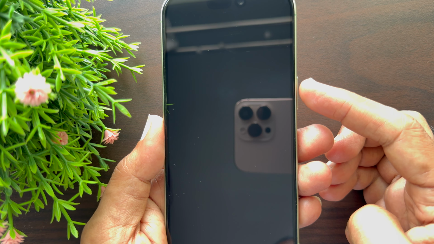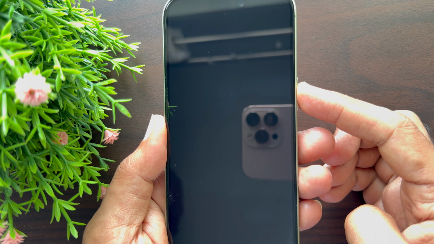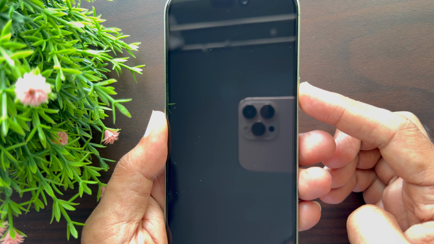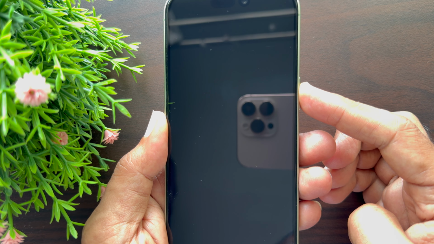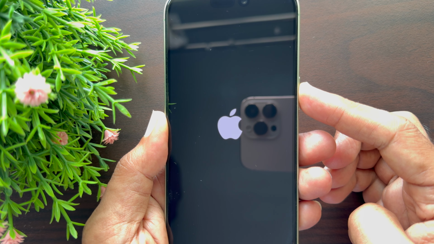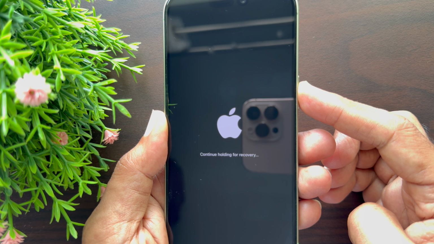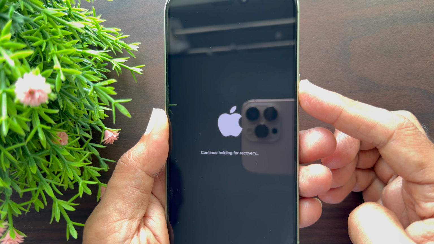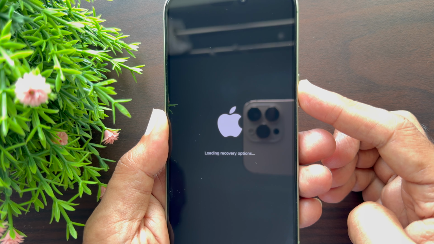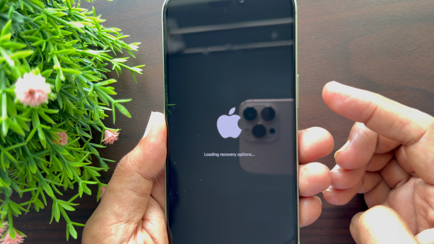Now you need to press and hold side button, that is power button. Keep pressing until you see Apple logo. And in iOS 27 you will see continue holding for recovery. Keep pressing. When you see loading recovery options, release finger.